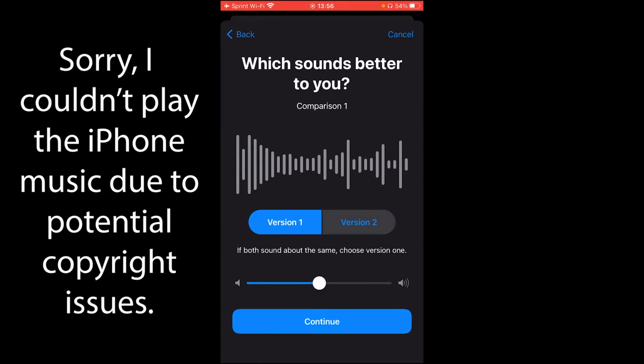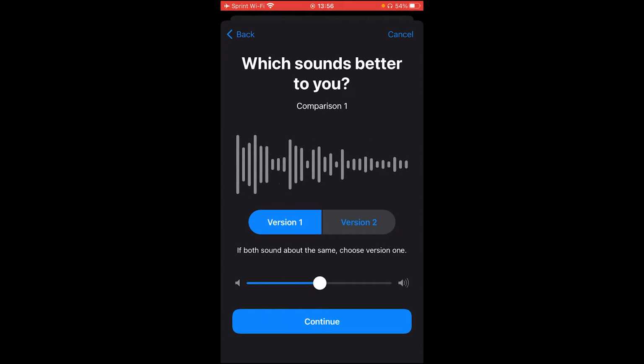So they're playing some music right now. This is version 1. You can also adjust the volume to hear it better. Here's version 2. I don't notice too much of a difference between these. And they say if you don't know, if you can't detect the difference, just choose one.